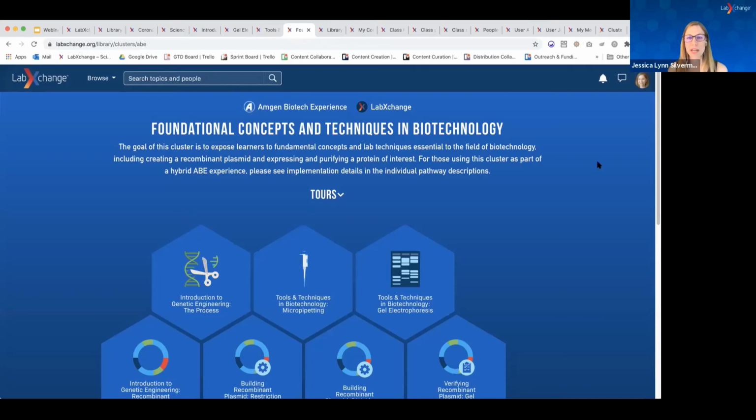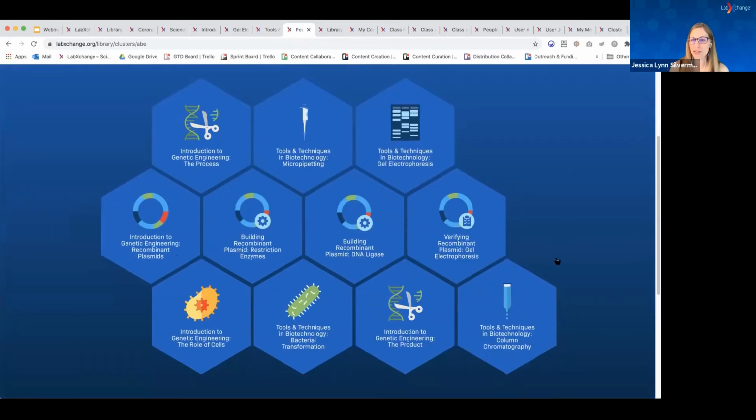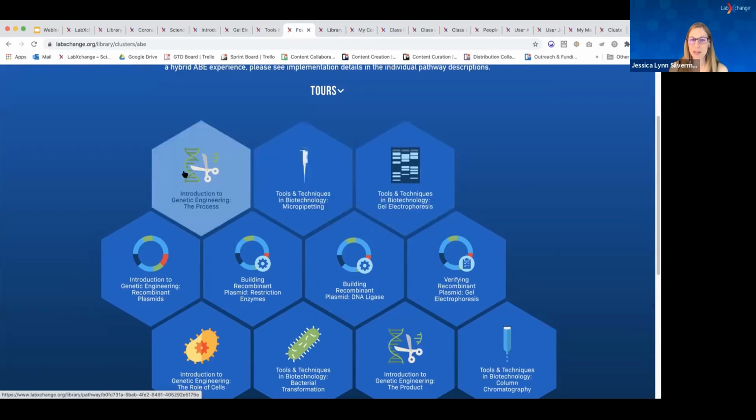This pathway comes from a collection of resources that we have put together called our Foundational Concepts and Techniques in Biotechnology. So this is an example of one of our clusters, and I'll show you where to find those in the library in just a moment. If you filter the library by cluster, you'll see it there. So clusters are a collection of pathways. So each of these hexagons, if I were to click on that, would take me to a separate pathway.